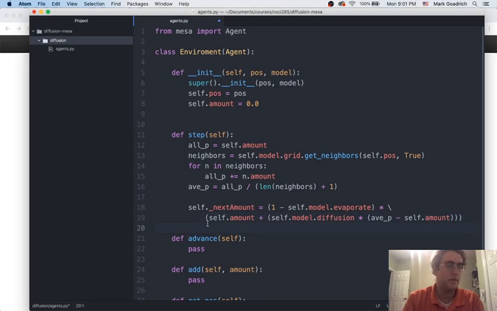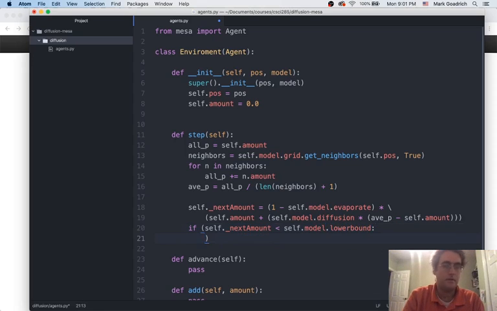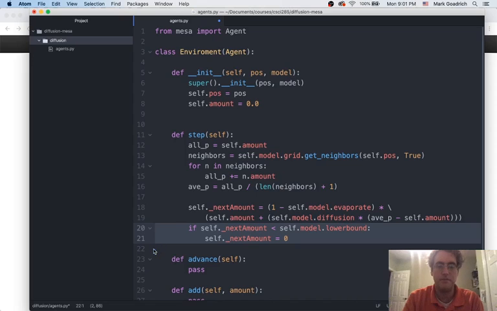Okay, so I get that ready, and then one more thing I need to say, well, if self.next amount is less than a lower bound, then self.next amount is equal to 0. Now this just helps things actually evaporate and helps things disappear when numbers get too small. Otherwise we're doing tons and tons of calculations when we don't need to because the numbers are so small we can't see them on the screen.